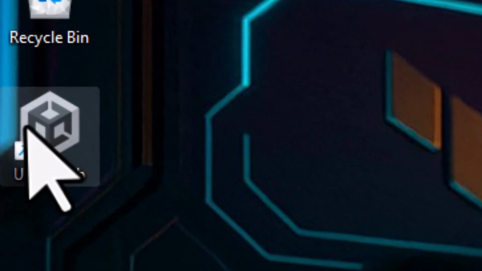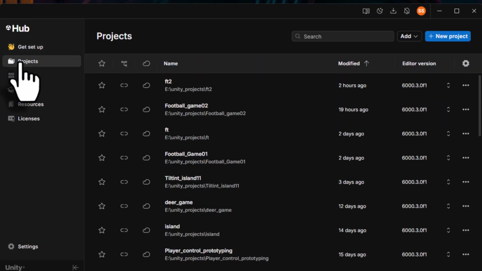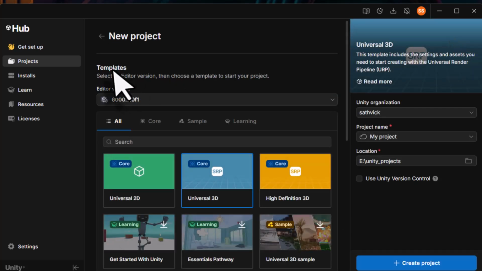Now as usual, first launch Unity Hub, come into the projects. You can start from the previous session, football_game02. If you don't have this old project with you, do not worry, you can start even with a new project. Come into the template and choose Universal 3D SRP. Project name football_game3, and in the Unity project, click on create project.